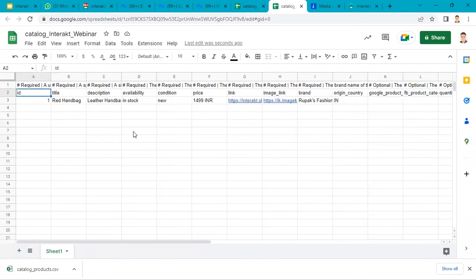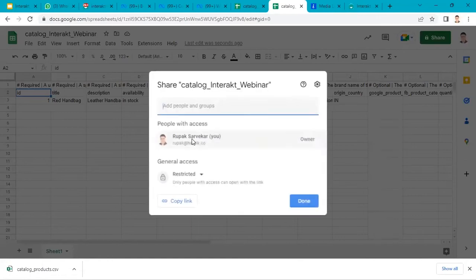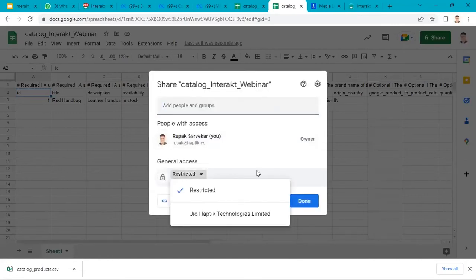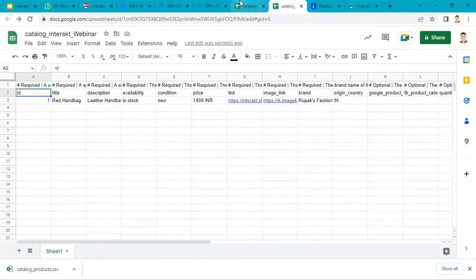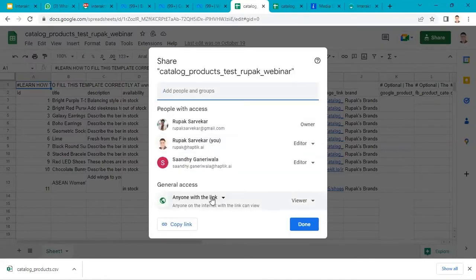Now, as soon as you create a catalog, you keep adding more items over here. Once the catalog is created, you need to go to share settings, and there is a setting called anyone with the link can view. Since this is our company account, there is no option. So over here you need to select anyone with the link can view. So you need to select that option. So if I show you over here, anyone with the link can view.